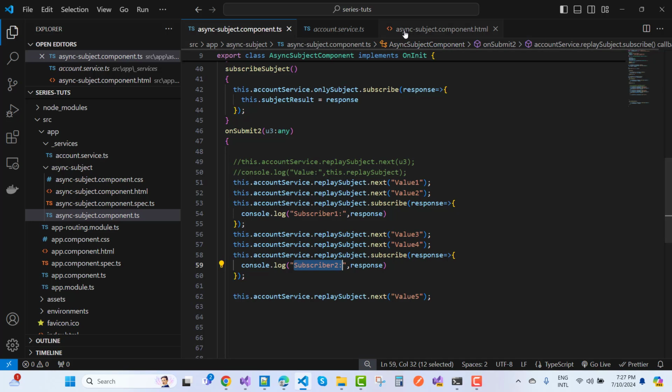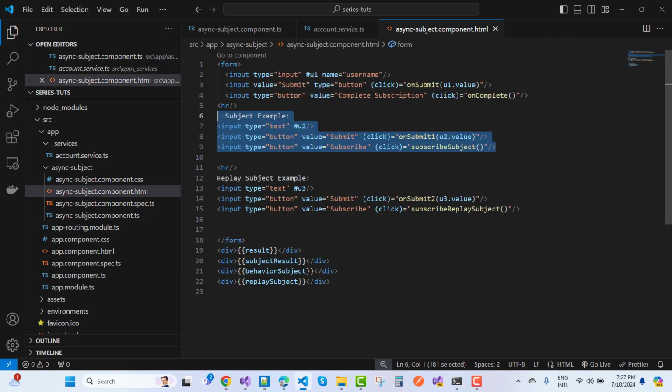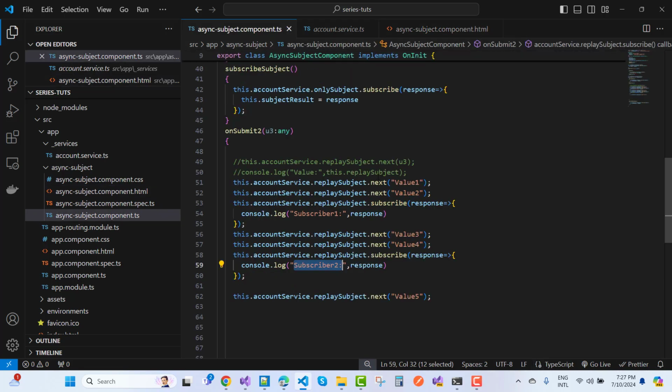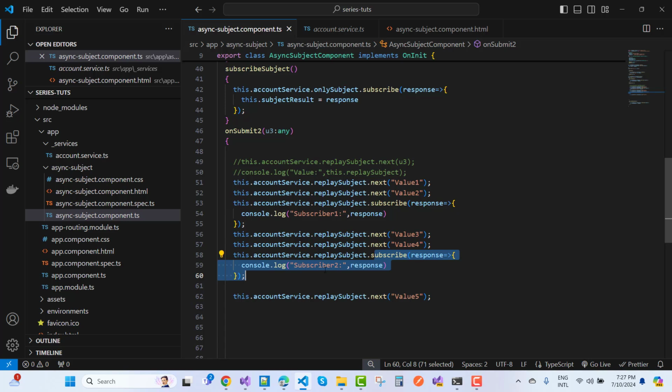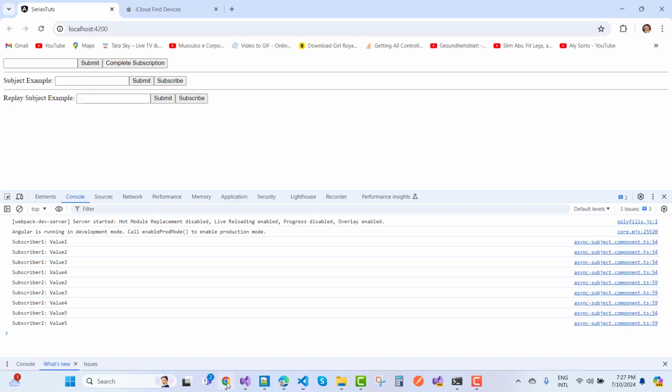So when we click on submit to, in the TS file, just after the subscribe, the immediate values are value 1 and value 2. Here we have a subscription, so the receiving values are value 1 and value 2. The replay subject also contains value 3 and value 4. So again we receive it in subscription 2. Here you can see the result is subscriber 1 value 1 value 2, subscriber 1 value 3 and value 4. Subscriber 1 also receives the next values.